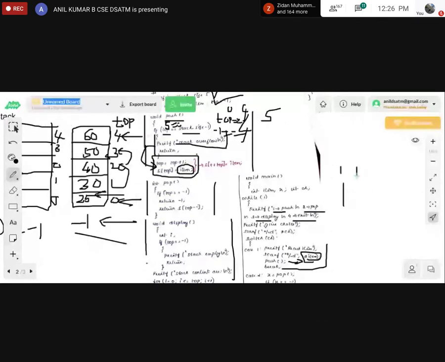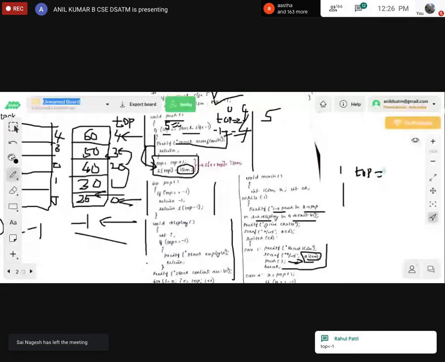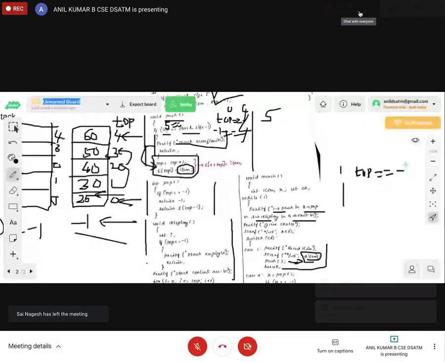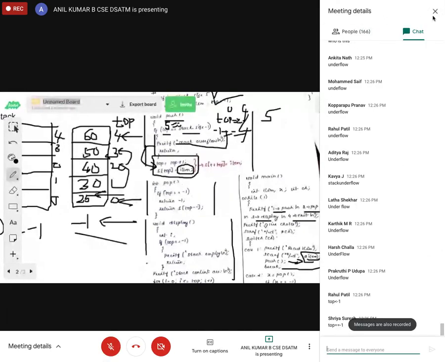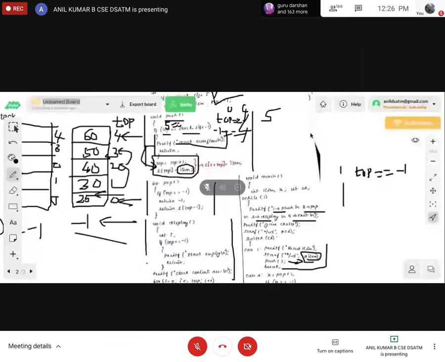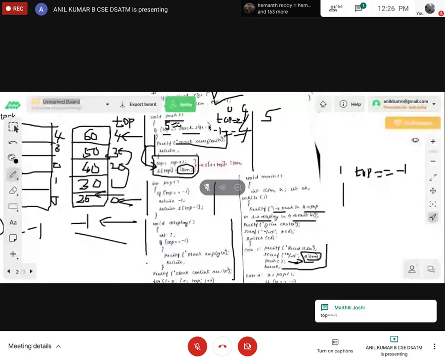When top is equal to minus 1. When top is equal to minus 1, not less than minus 1, it should be equal to minus 1.